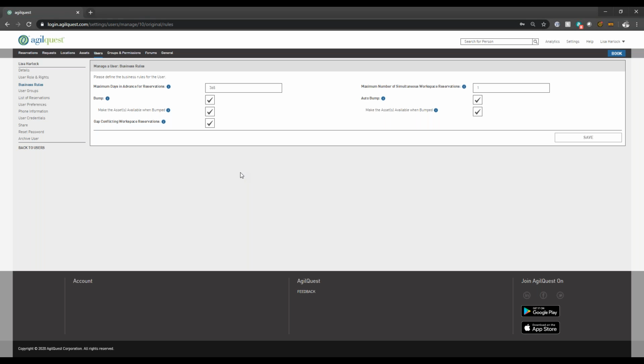How does this work? Well, a rule to keep in mind in Forum is that the most restrictive rule will win. So for example, this would be a way, let's say that you have some directors who are allowed to book reservations 60 days in advance, whereas your end users are only allowed 30 days in advance to book offices.